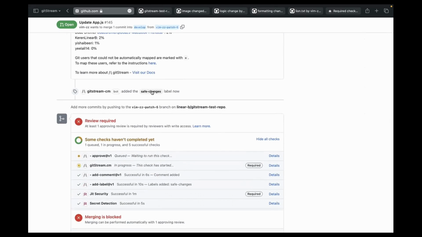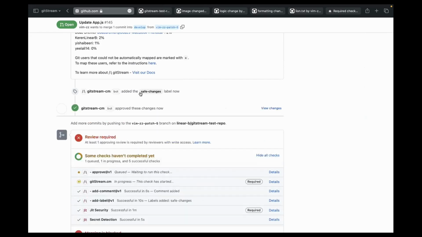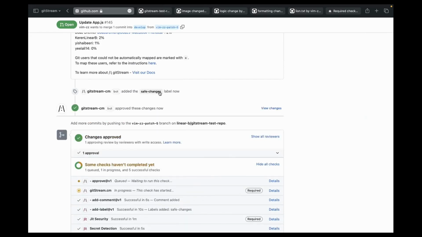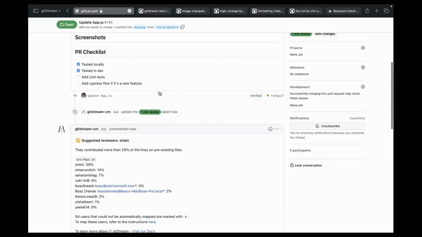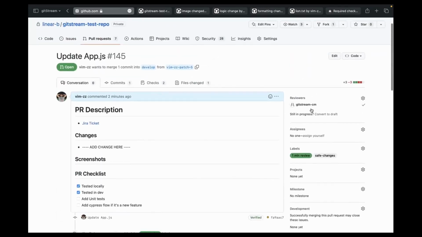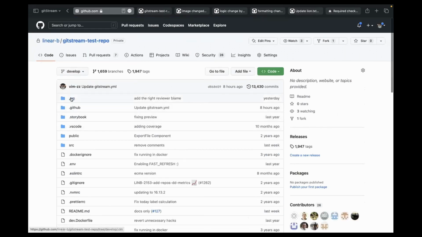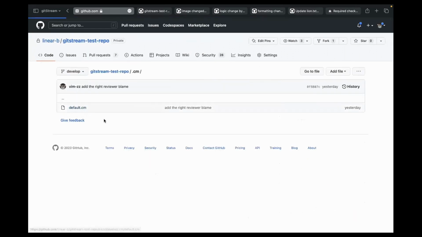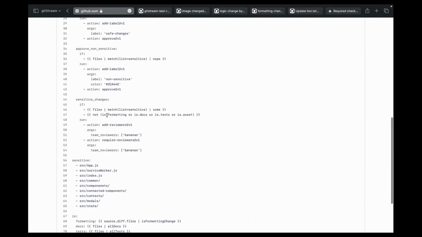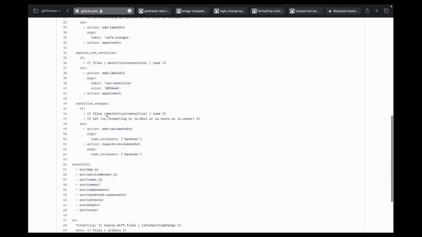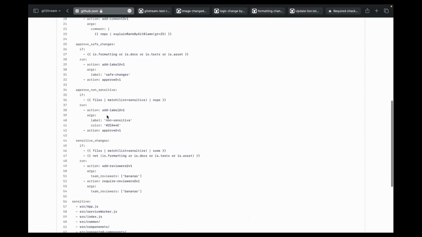Wait, I touched sensitive code, but see what happened. gitstream identified that what I did is a formatting change and actually approved it. So again, gitstream lets you define great rules that combine to make the right decision. Okay, great. So I think this covers the things that I wanted to go over with you on this repo.